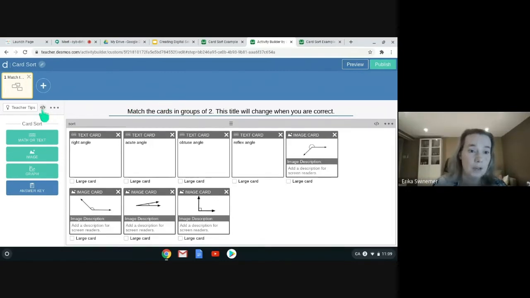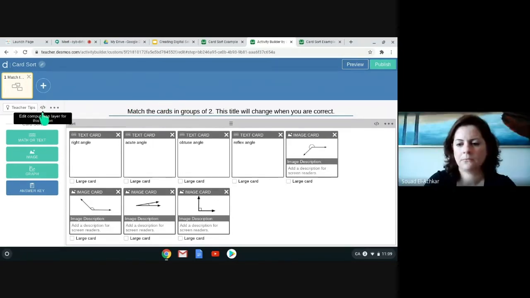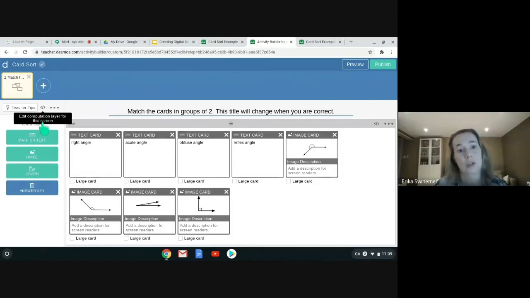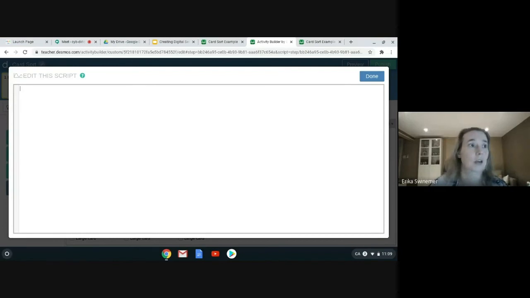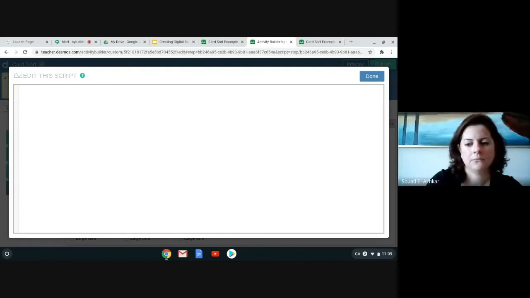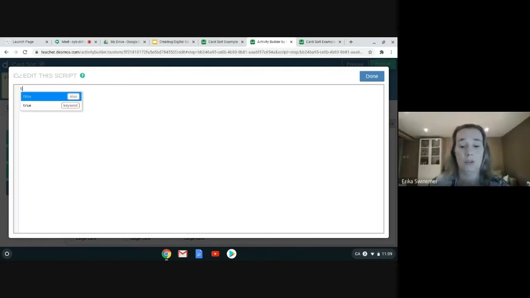We're going to head right here to this symbol. This says edit computation layer for this screen. So Desmos allows you to go into their computation layer. And we are going to do a little bit of stuff here, but Desmos is very intuitive with what we're trying to do. So we're focusing on our title.